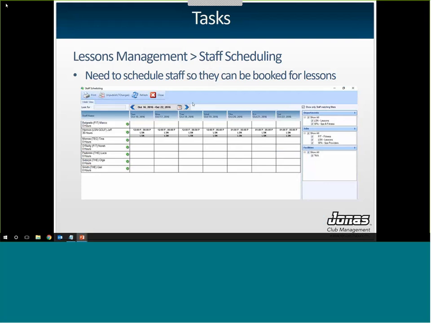So one more step to be able to start using your lessons management program. We've set up all of our facilities. We've set up our lesson types. We've set up all the individual lessons that we offer. We've set up our staff. Now we just need to schedule our staff.